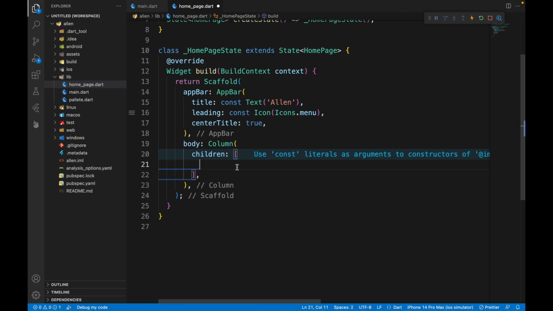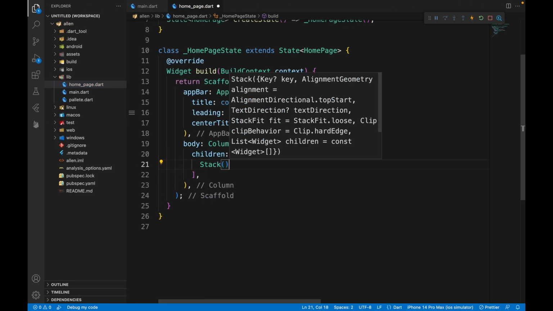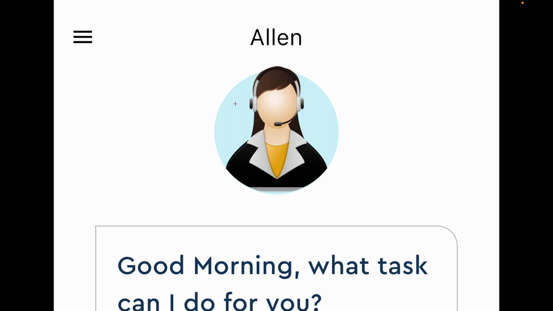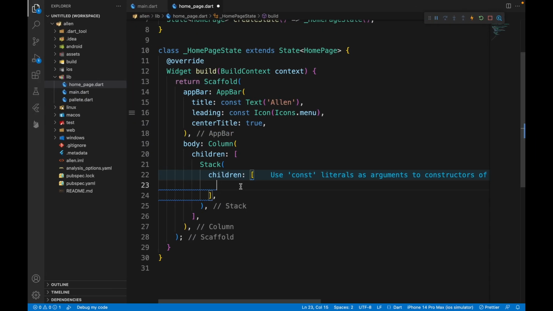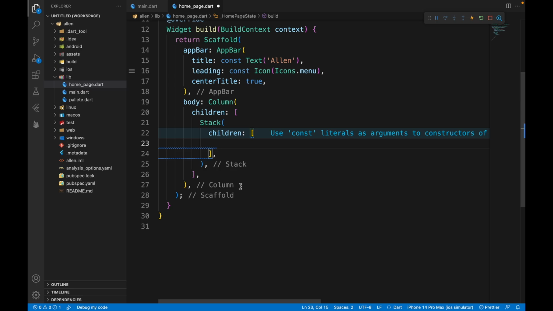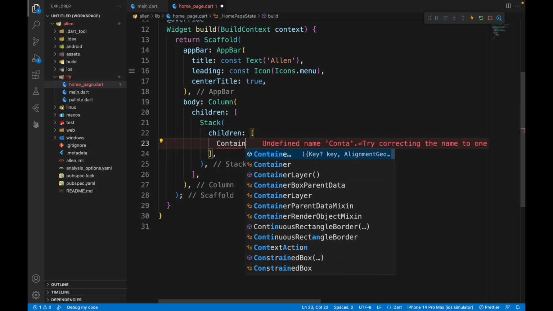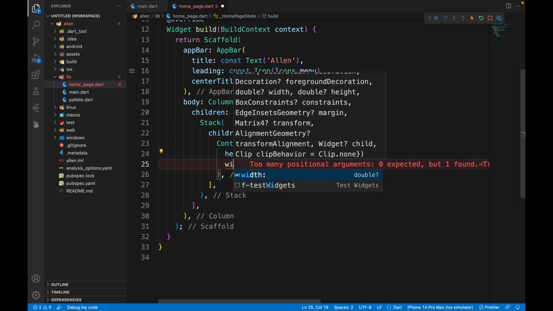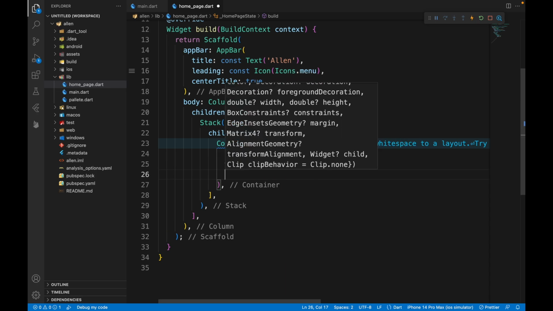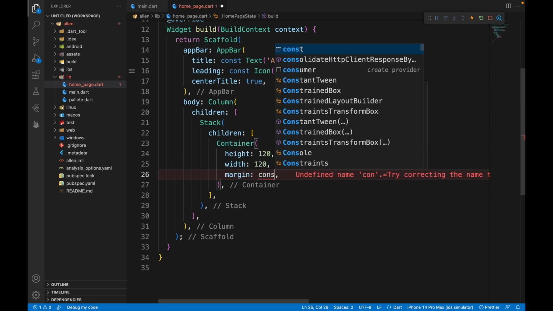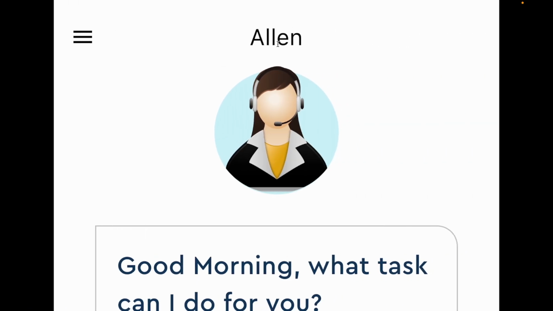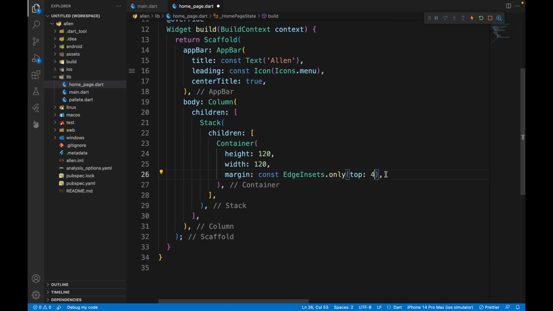So to demonstrate in code what I'm talking about, we'll have a Stack, then we'll have children again, and the first child that I want is this circle behind, because that's how Stack works. The thing that you mention first is going to be below. So we can just pass in a Container where the height is 120, the width is 120, the margin is const EdgeInsets.only, and from the top I want 4. That means the app bar and this are not stuck together and there's a difference between them.